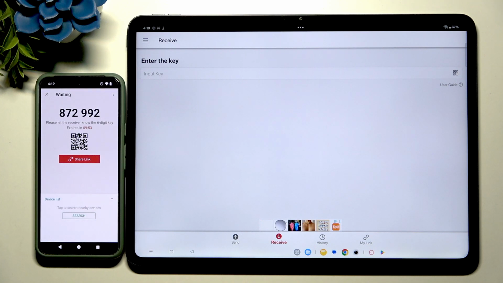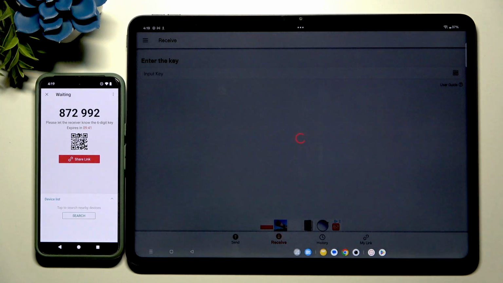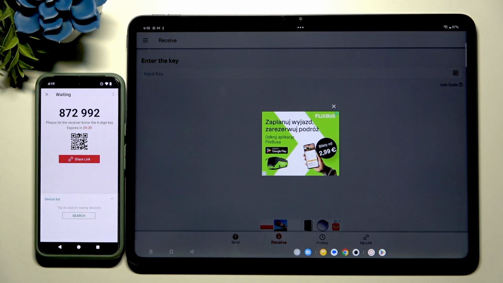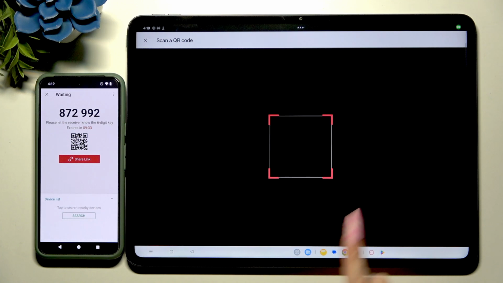Now it's time to decide which connection way will be better for you. If you want to scan this QR code, tap on the scanning icon above User Guide on OnePlus. Close and add. Allow camera access in the pop-up and point your device's camera at the code.